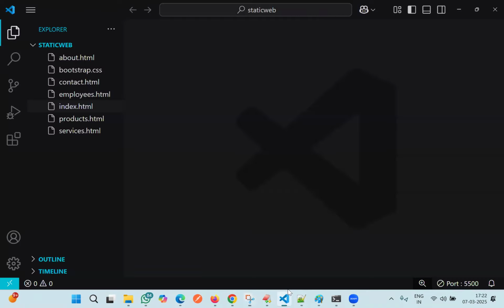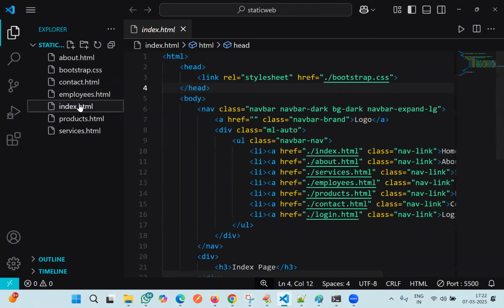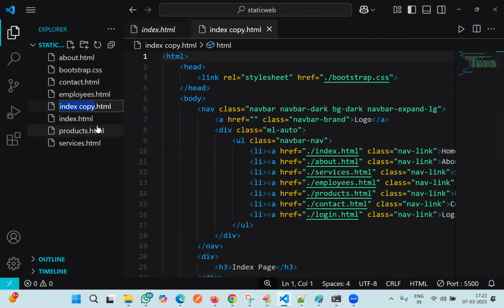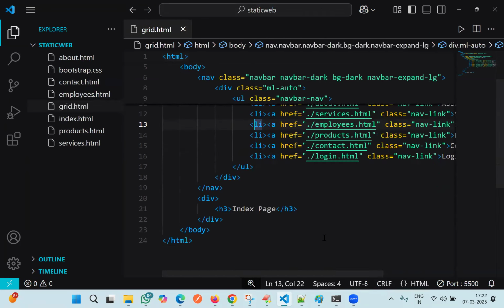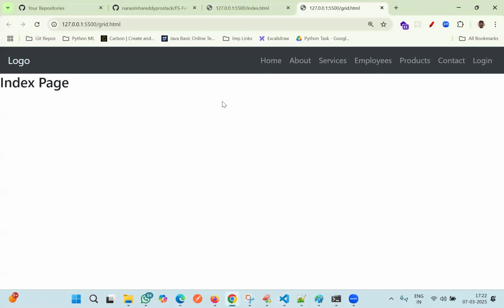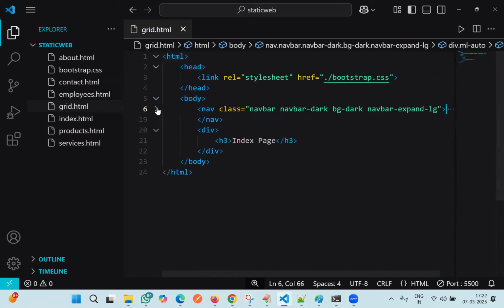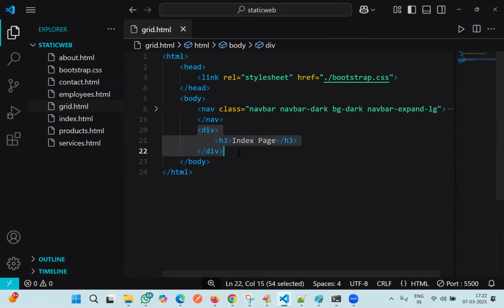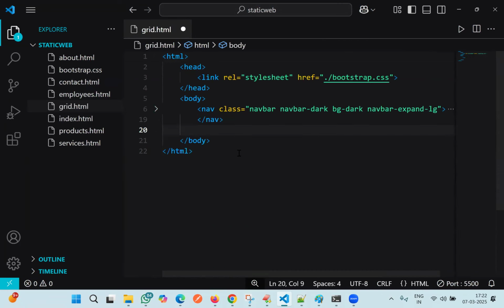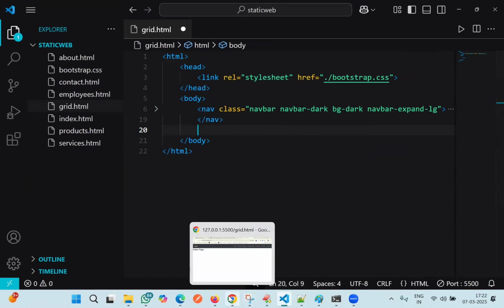Now again, I'm writing one more example, grid. What is a grid? Open your home page. Now I'm going to show you how to design the grid. Very simple.